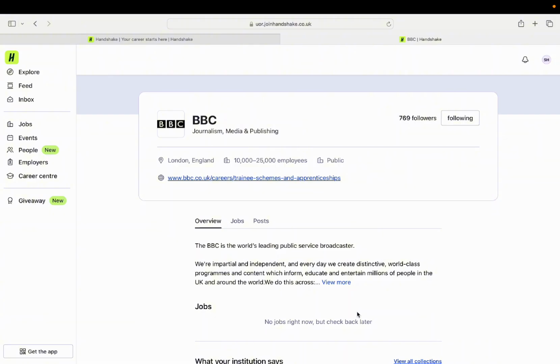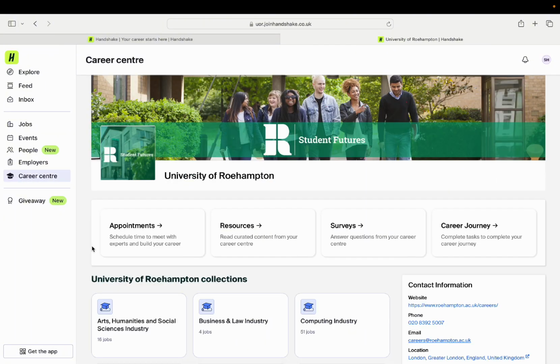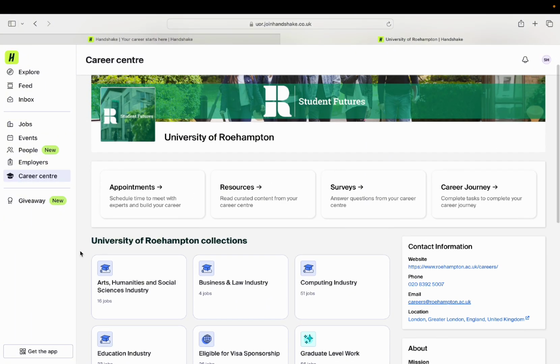Finally, let's look at the Career Center tab. This is where you can access one-to-one support from your university's careers team, browse career resources, and find job collections tailored to your subject area. Here, you'll find several useful options. If you want personalized advice, click on Appointments to book a one-to-one session with a careers advisor. You can get help with CVs, interview prep, or figuring out your next steps.